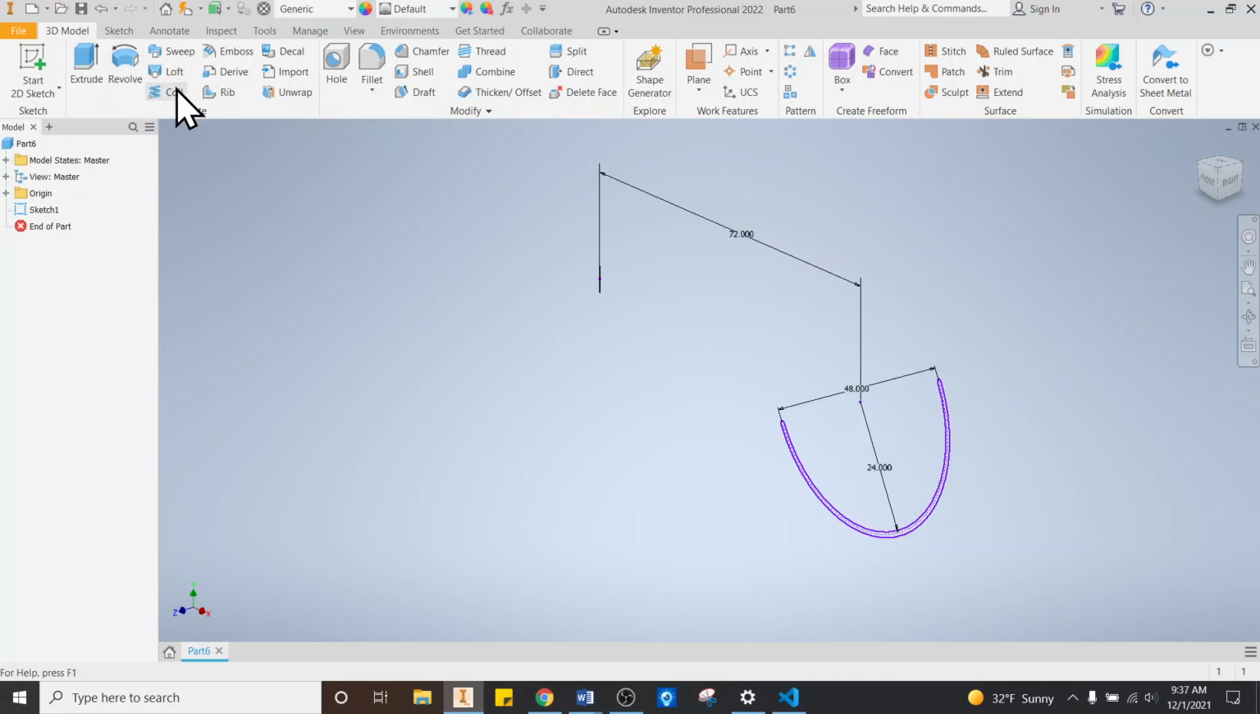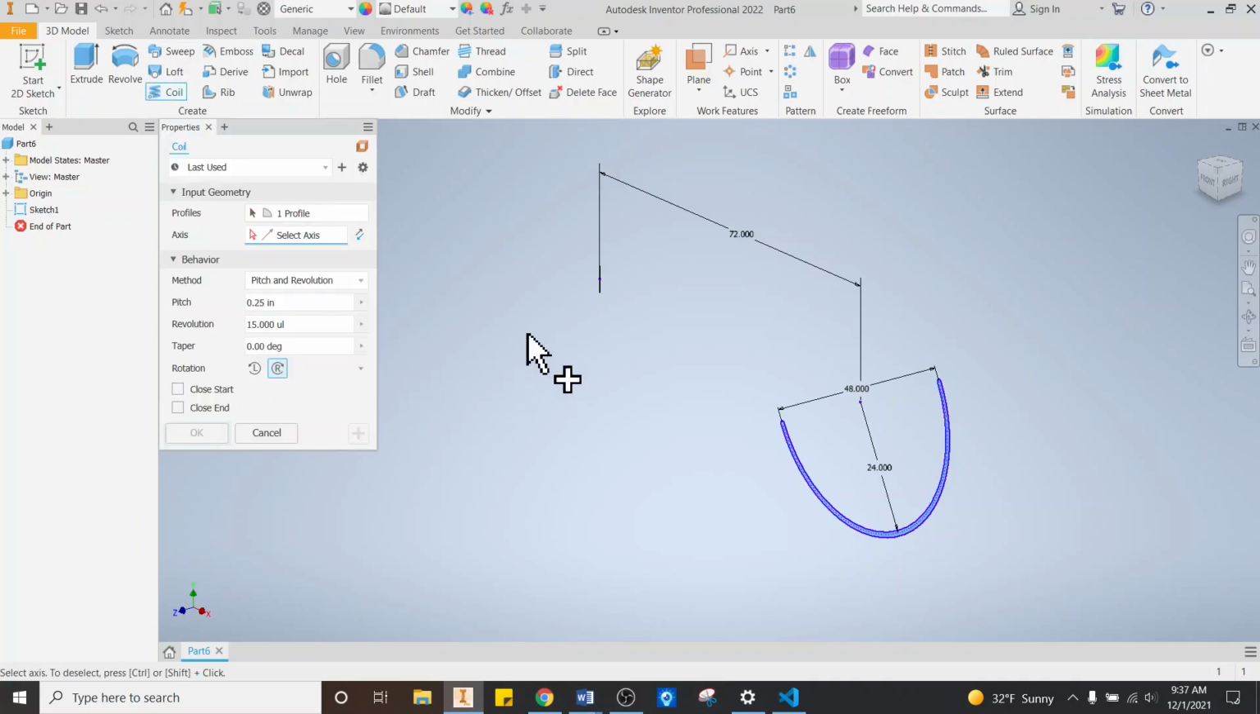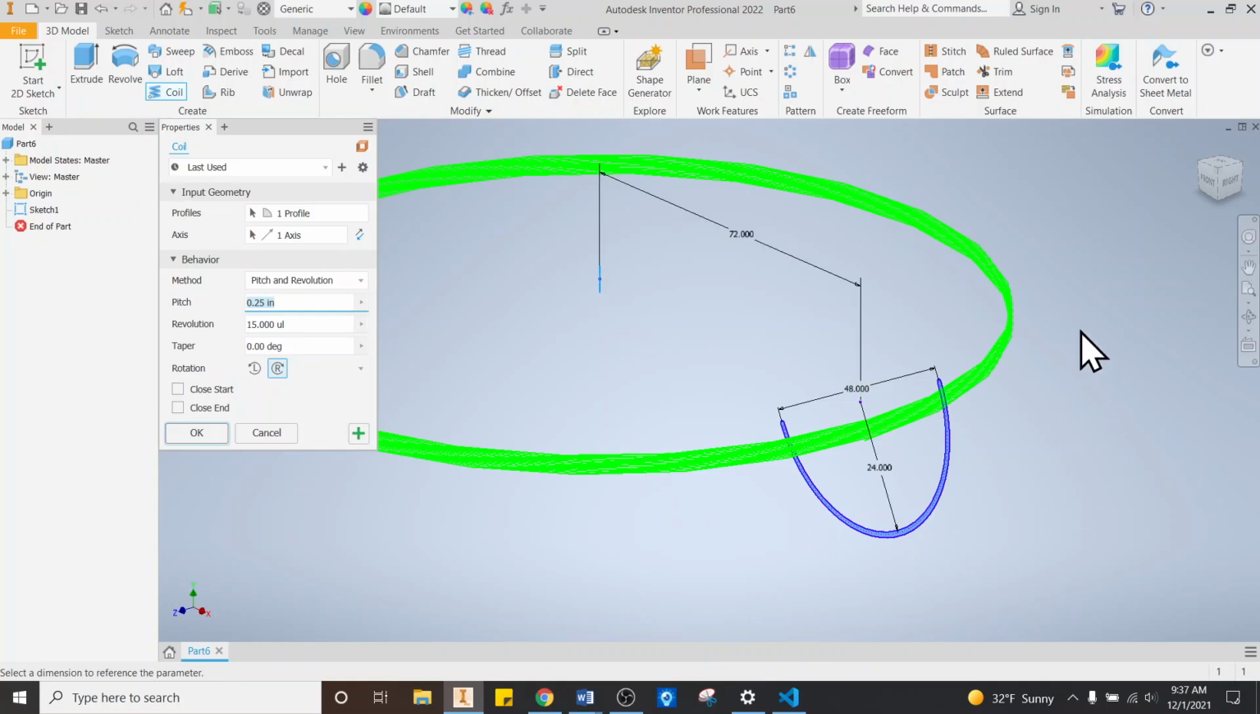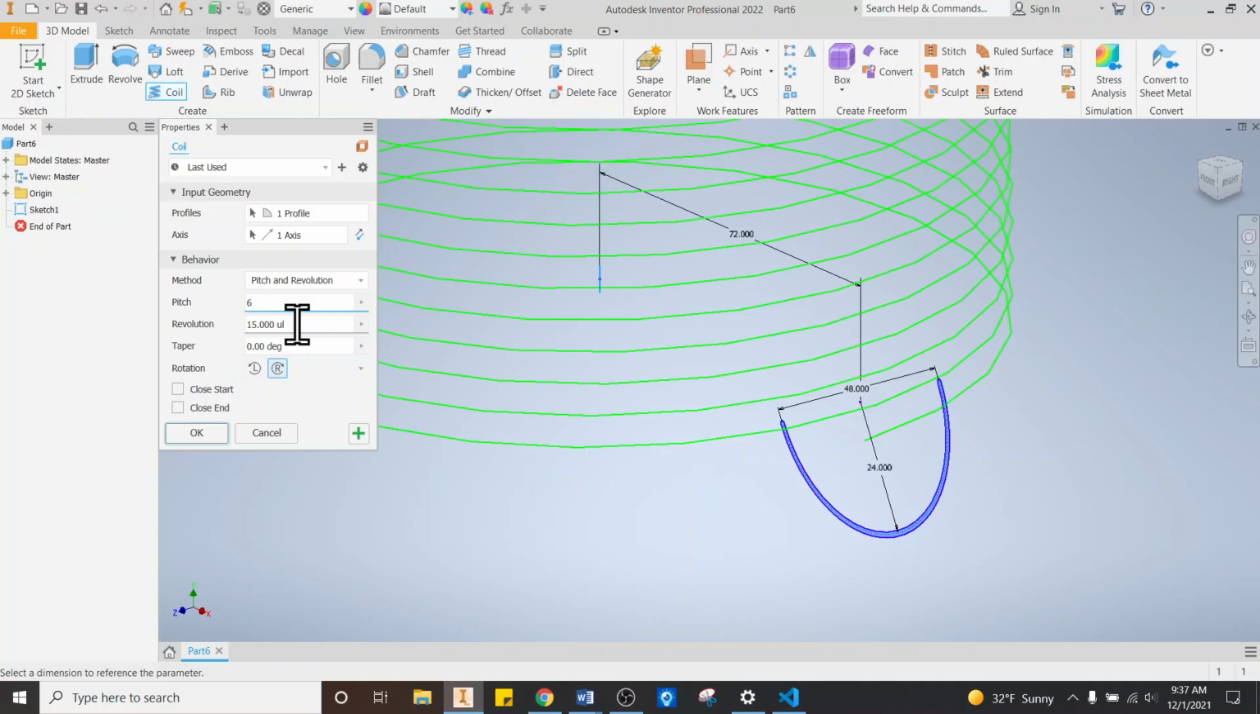So I'm going to say Coil right here. I'm going to click this as my center mark or my axis, and it's going to start coiling that slide around. So there's three different endpoints we need to put. So the pitch is how far does it raise each time it revolves. And because I'm making a water slide, I want it to be pretty steep. So let's say like 6 feet.